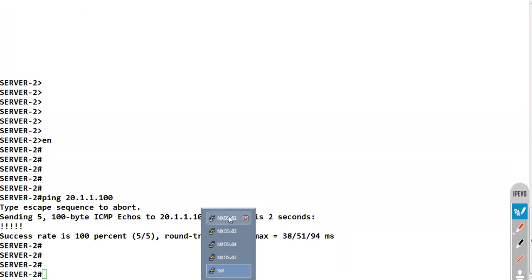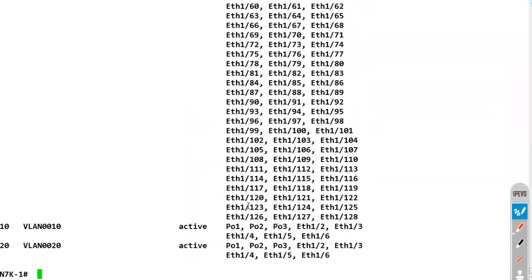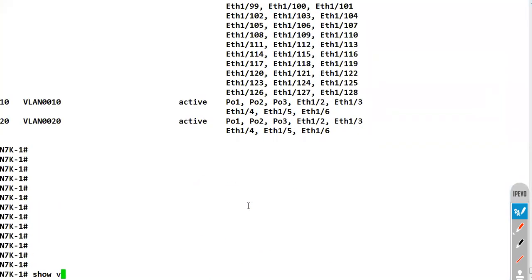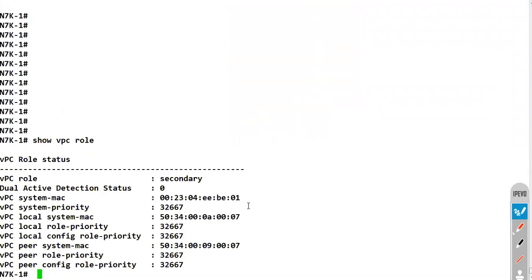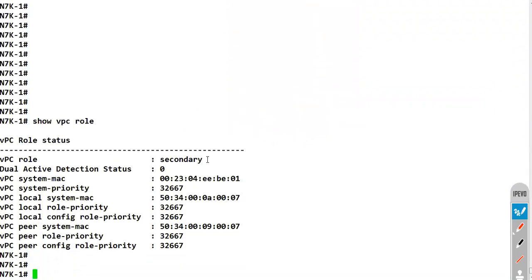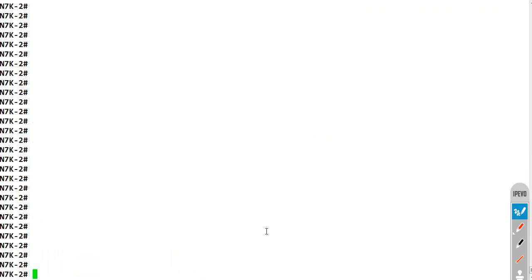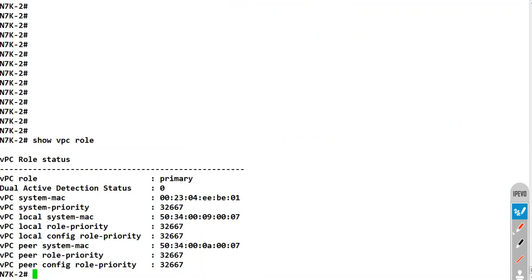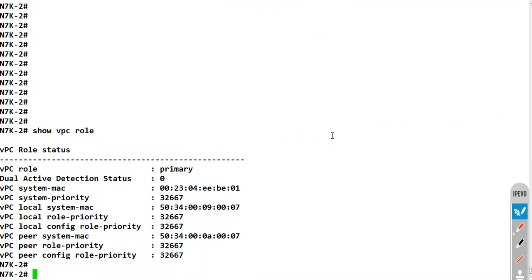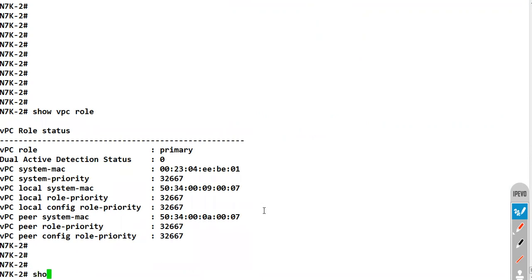If I go to N7K1 and do a show vpc role, N7K1 is the secondary, and we already discussed why in our previous videos. If I go to N7K2 and quickly check show vpc role, this is the primary device. Now if I do a show spanning-tree vlan 10, let's say.